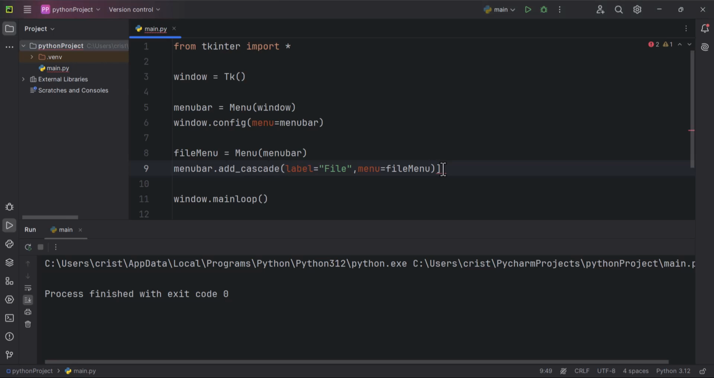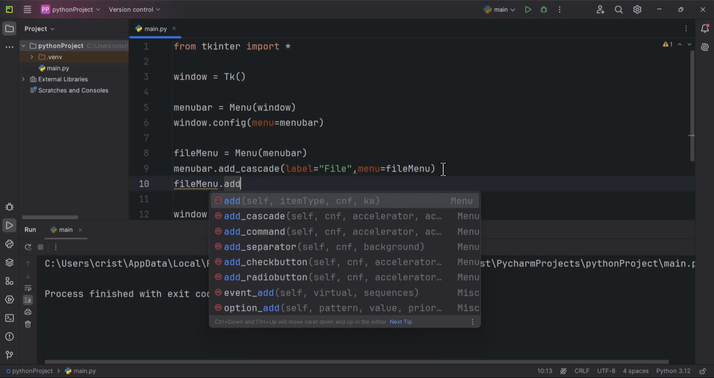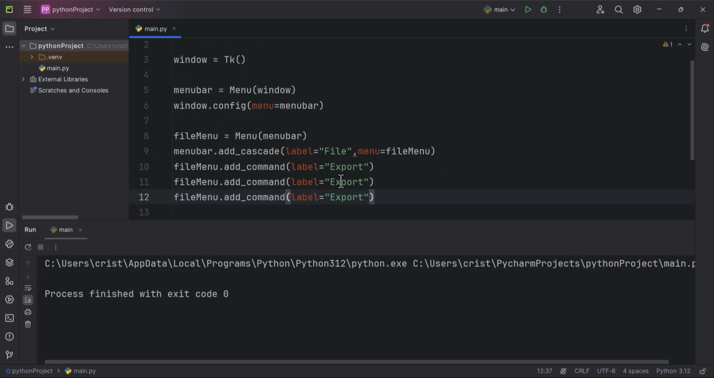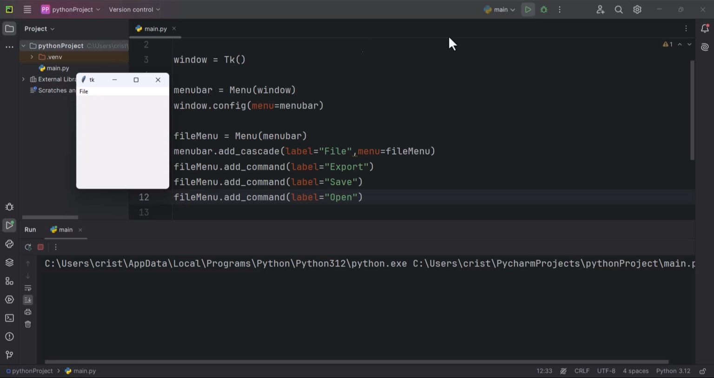So I'm gonna type here file menu dot add command. It's gonna have a label. So label export, and this is gonna be called, let's say, save, and open. Now if I run this, we have our file.